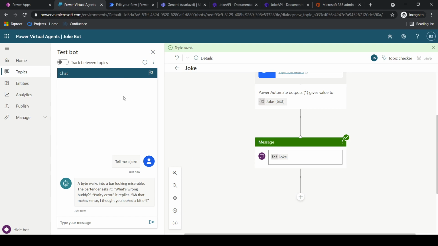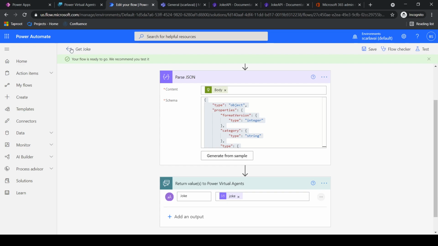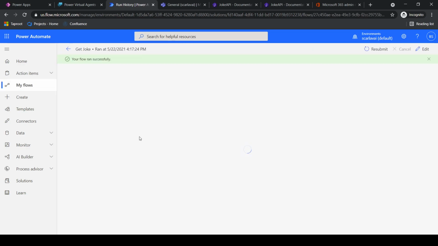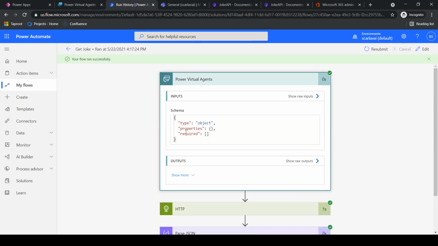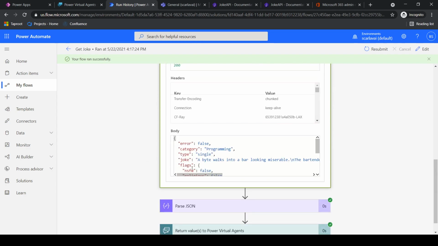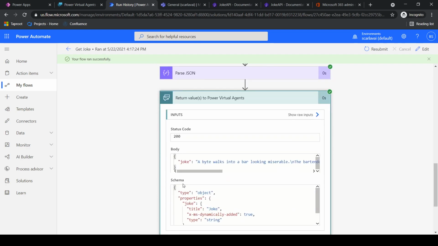And we can go back to the flow and just see what happened. So here's our trigger that happened. So there's no inputs, went and hit the API. The API returned. Here's the joke property that we had. And we return that joke back to the virtual agent. Very straightforward.